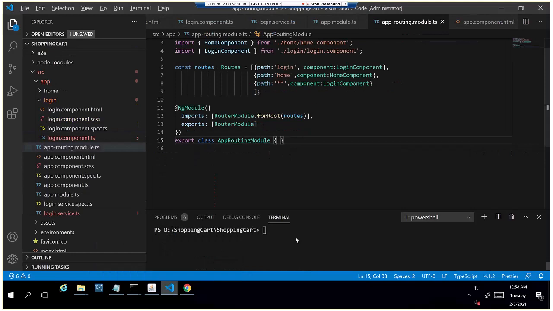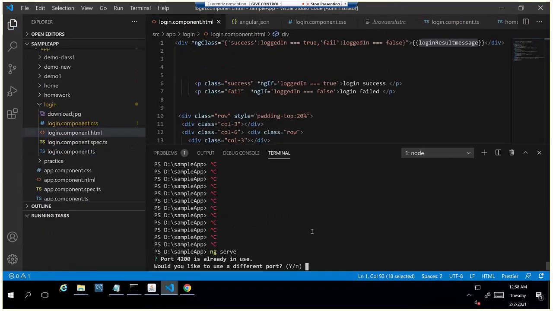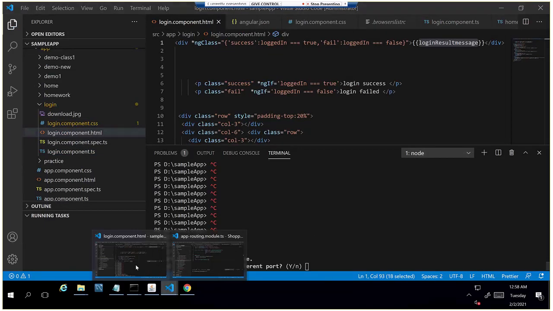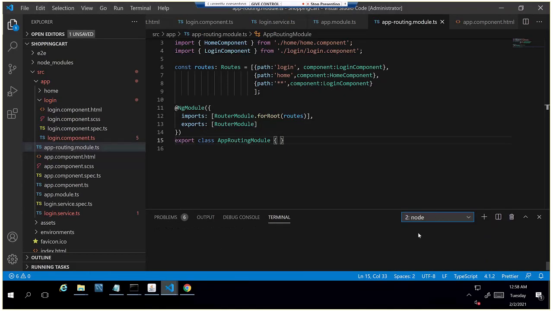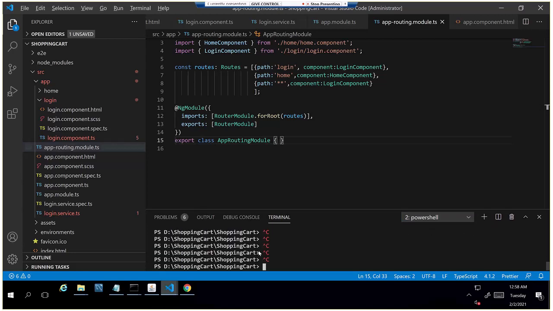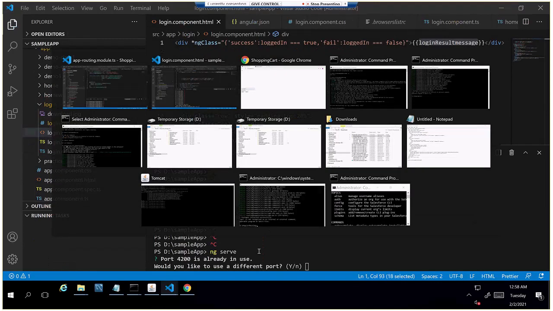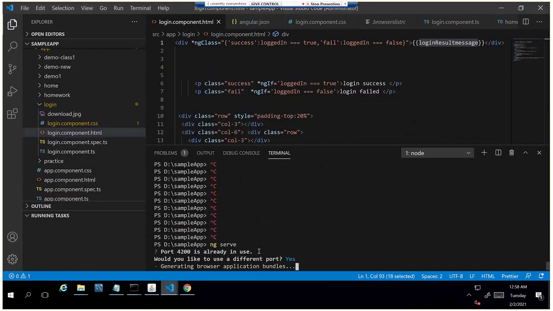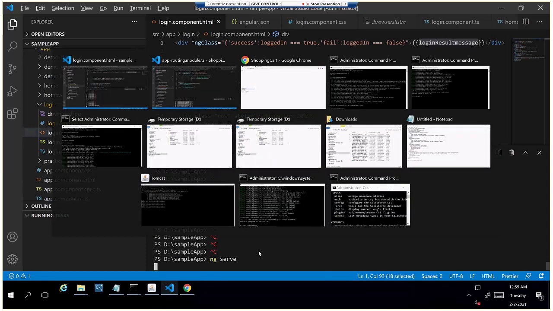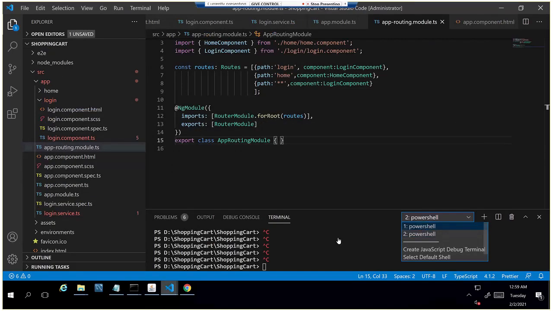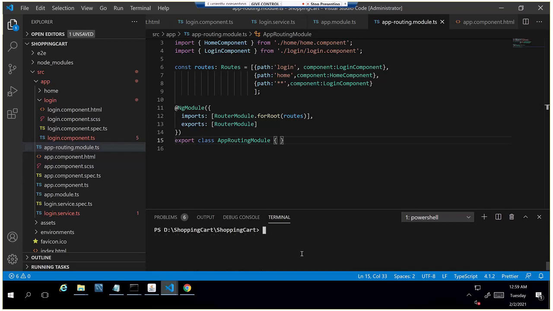Yours is stopped. Okay, I think there is another one running. Yeah, just go ahead, open task manager, and kill all those nodes. Maybe just close all of them. Actually, in your editor, you opened two PowerShells, two terminals, and inside one terminal it is running, and inside the other one it is stopped.